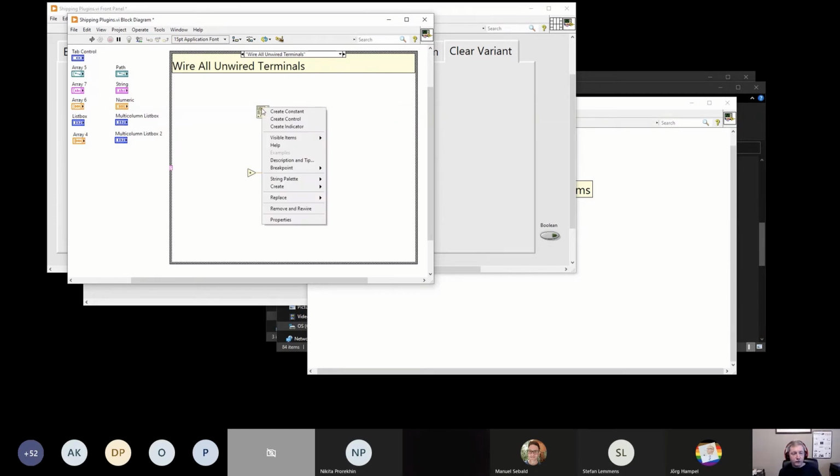But you can also right-click. So right-click and do Create. You now have all the controls, indicators, and constant options. And of course that works for multi-select too. And keep in mind, all of these items that I'm talking about are built-in right-click plugins. You do not have to download anything to use any of these.